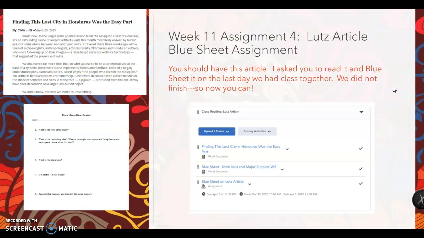All right, the next thing you have to do this week is actually a place where we left off. This was the Lutz article, about finding this lost city in Honduras, which was the easy part. We did not finish this. We were starting to work on a blue sheet for this in class on the last day I saw you before spring break. I want you to finish that blue sheet on this article. You should know how to do that now, and then you are going to upload the blue sheet to the assignment folder. Again, click on the article if you need it. Here's a copy of the blue sheet, and then here's where you turn it in.